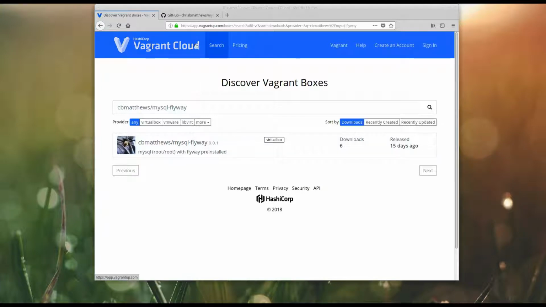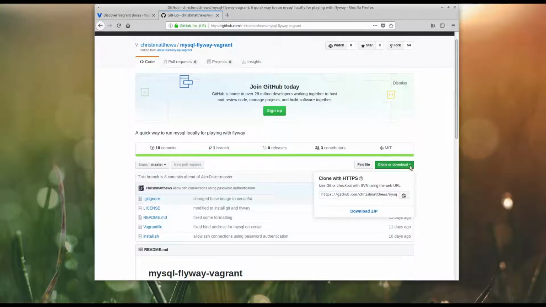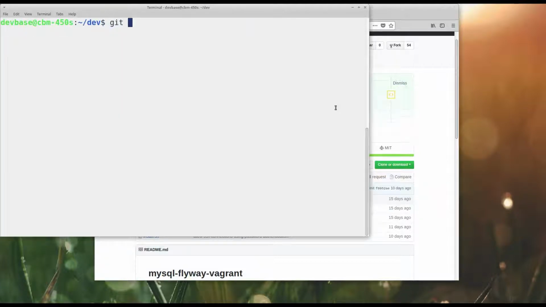Well, to cut to the chase, we can go to my GitHub. My GitHub is Chris B. Matthews. And on that GitHub account, I have a project called MySQL Flyway Vagrant, which I forked from another guy, and he had done the work to install MySQL, and I did the extra stuff to install Flyway. So let's start by pulling this project down. I'm going to copy the URL for this repo, and I'll go to my terminal and I will do a git clone on this.